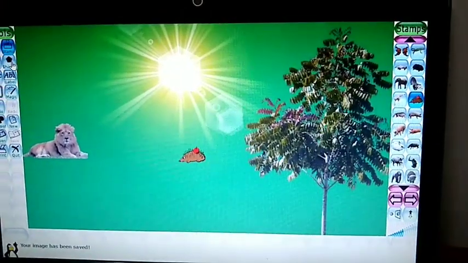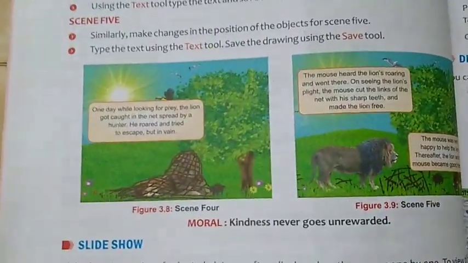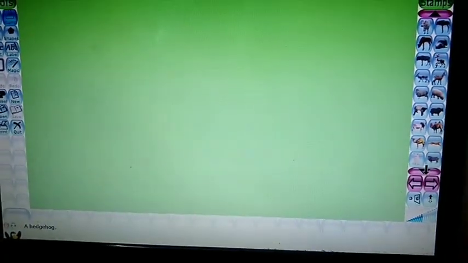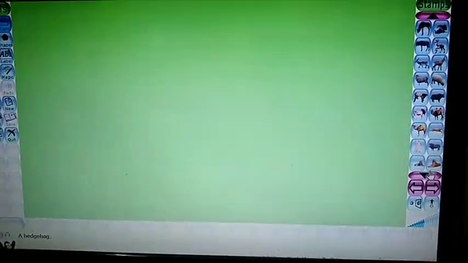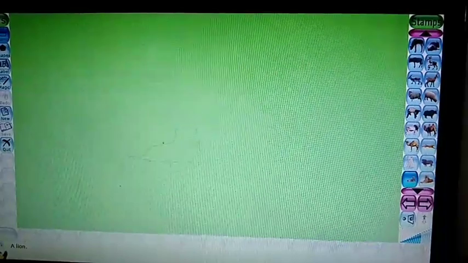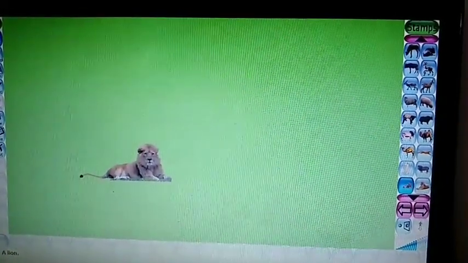Now the fourth scene you can create. Again go to new. You can create 4 scenes like this. So like this 4 scenes are given in your book. Like this you can create the 4 scenes. Like this line you can create.